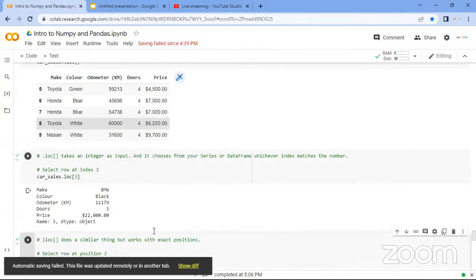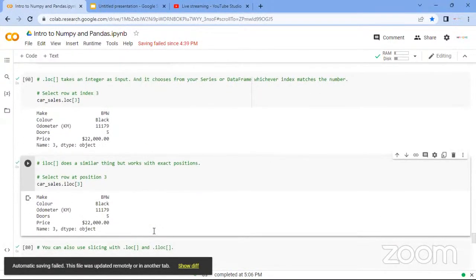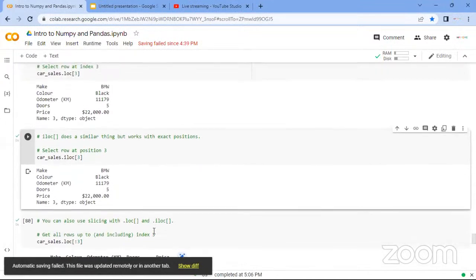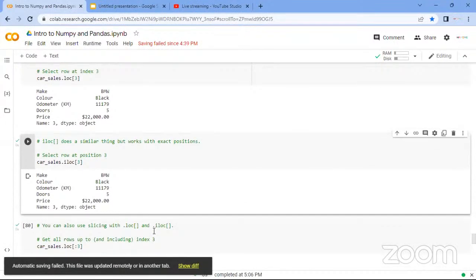Okay, if you don't understand, I will explain again after I'm done with the session. I can also do slicing with loc. So if you don't understand what is loc and iloc, you can just go back and search on it to know the two differences between loc and iloc.